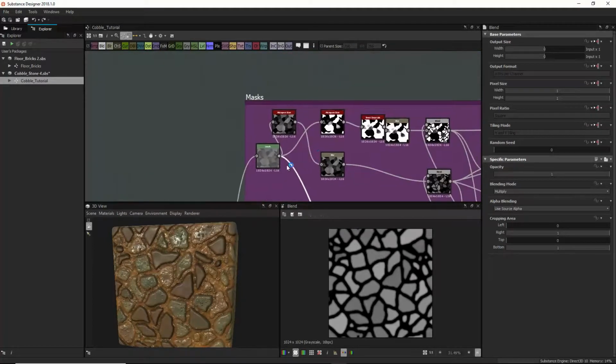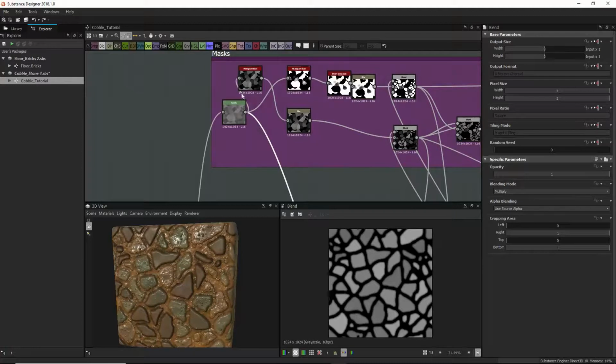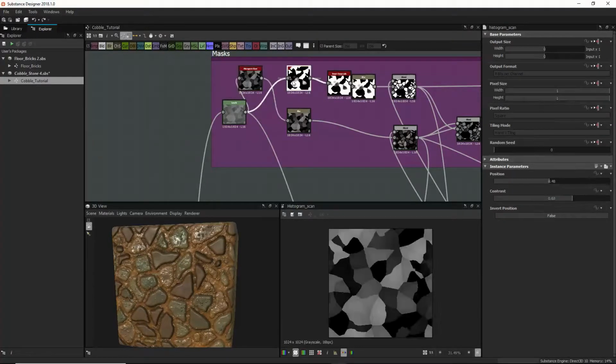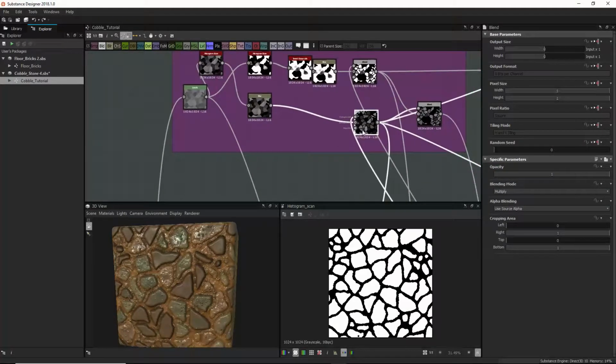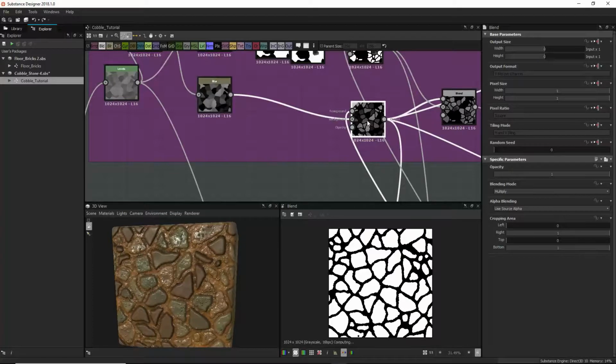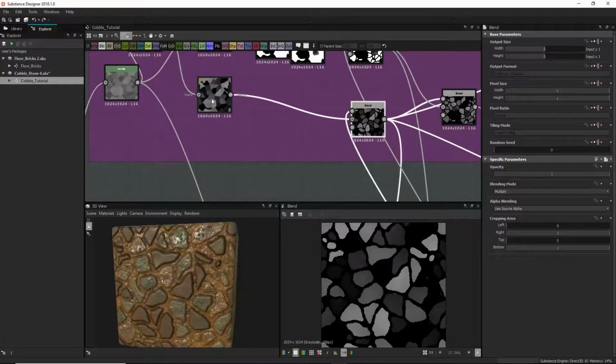And before we go on, let's talk about this mask system that I created right here. For the mask system, I have multiple histogram scans, as you can see. And the reason I have this blur in here is because I blended the mask with this node right here. That's because I wanted this color variation to be on the rocks like this.